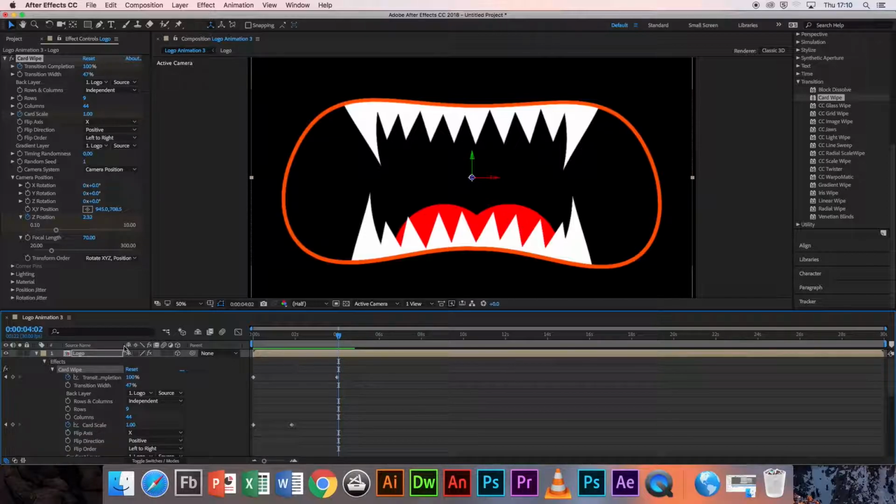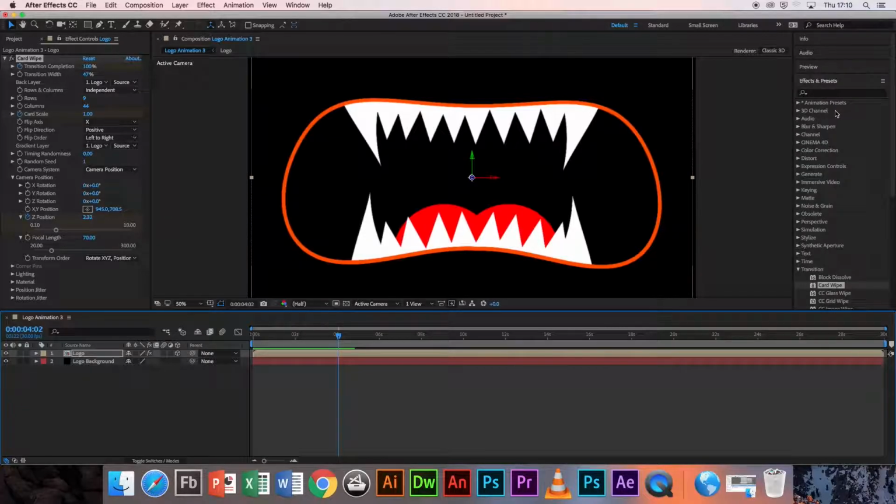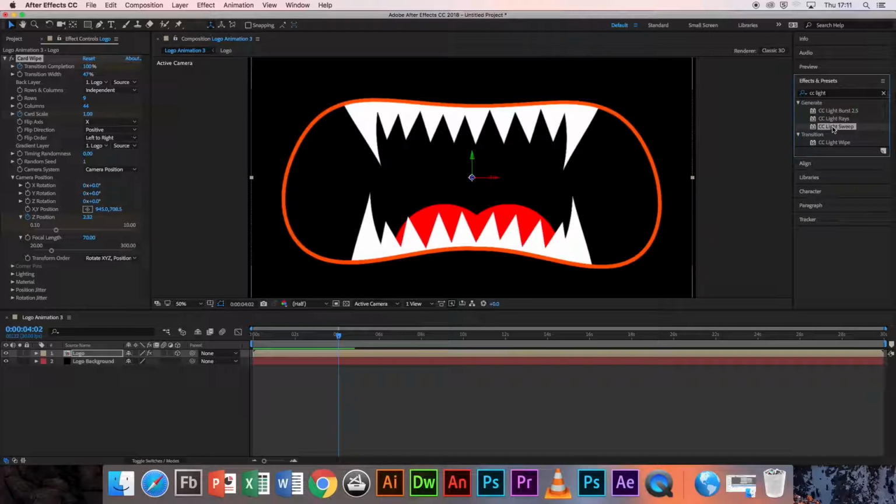Once the fading in animation for the logo has been set, the next step is to give the logo a nice sheen to it by using a light effect. And to apply this effect, we just need to simply go to the effects and preset and type in the search bar CC Light Sweep. And apply to the logo.